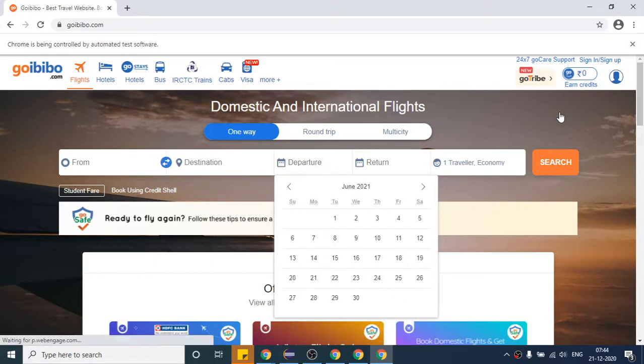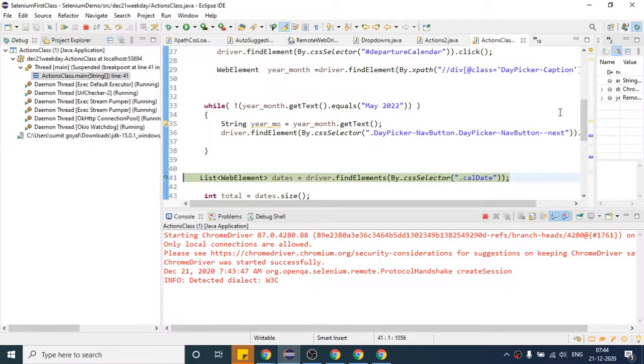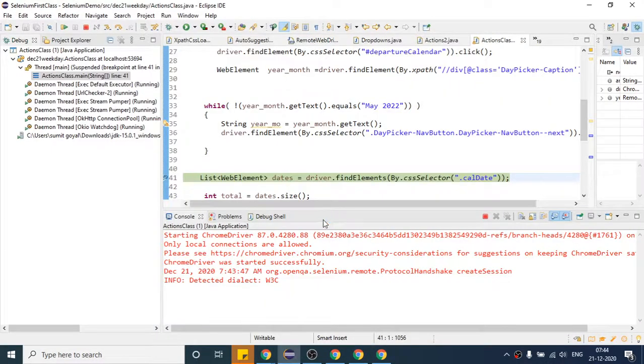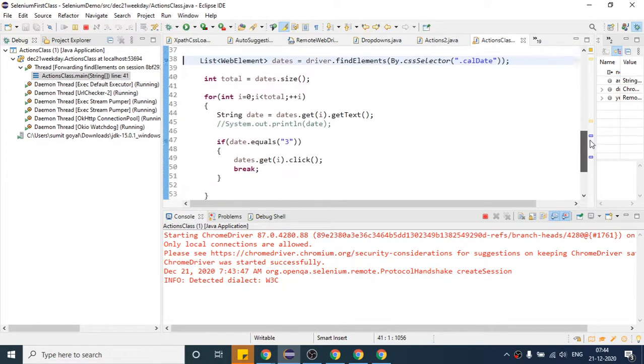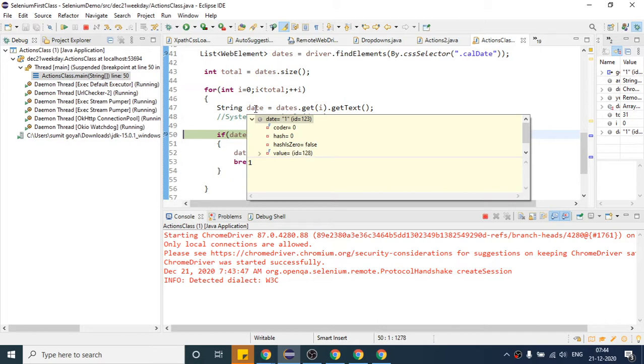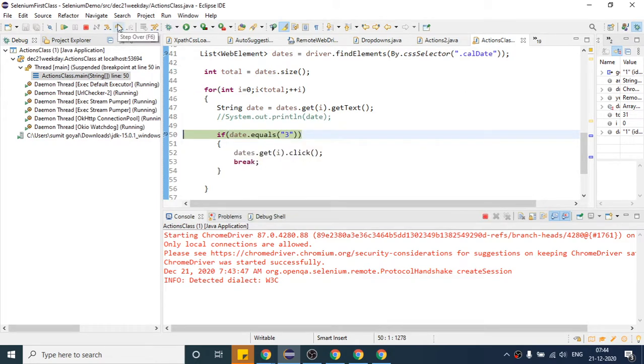Again it will come to May 2022. So it has come, you can see May 2022. Now again it will get all the dates. This part will again be the same, size will again be 31. Now I am saying get me the date number 1, so it will give me 1, and it will check whether 1 is equal to 3. Condition false, so we will not execute the if condition. We will again run our for loop.